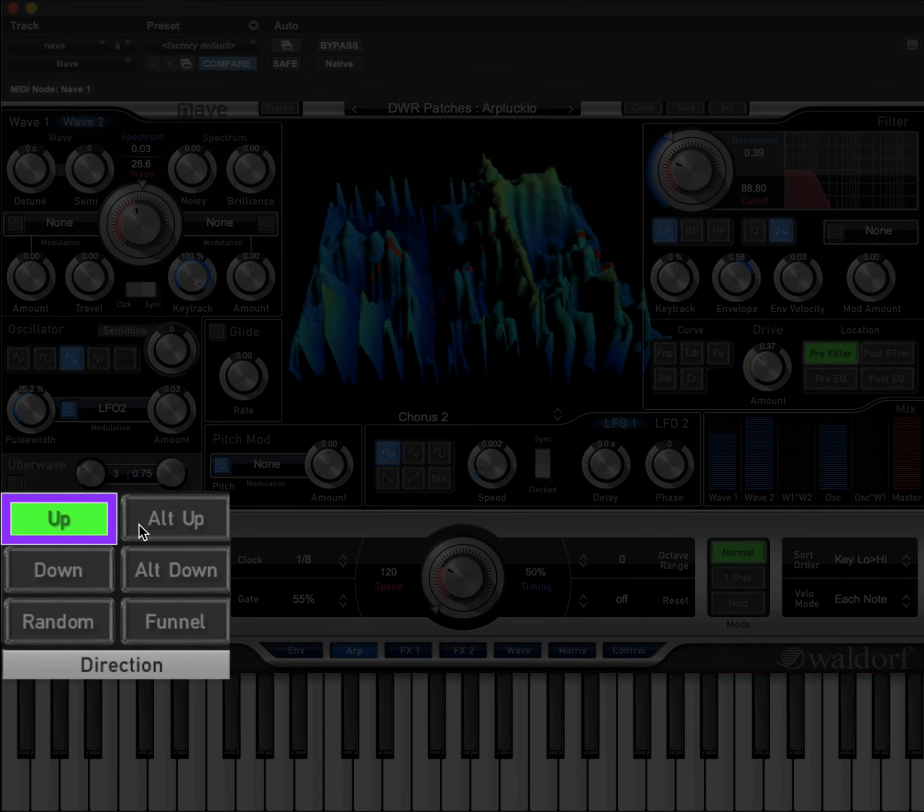Up arpeggiates the notes upwards. Down arpeggiates the notes downwards. Random will play the notes in a random order.